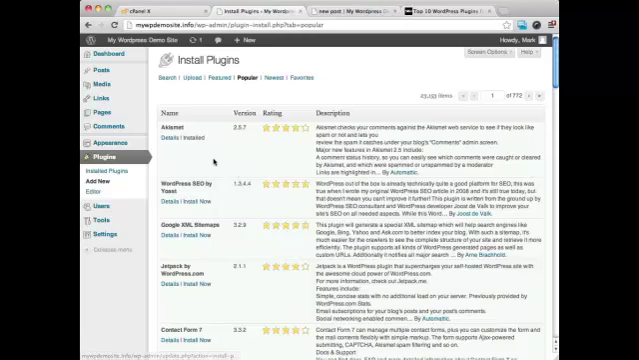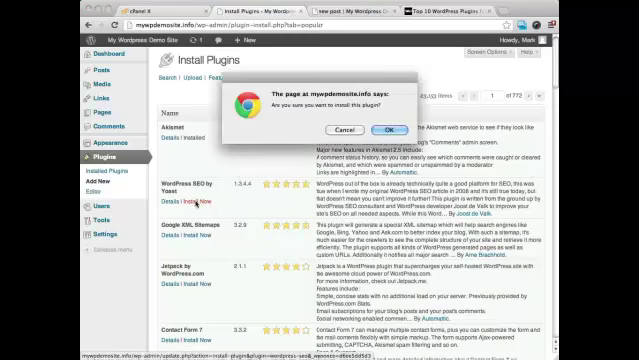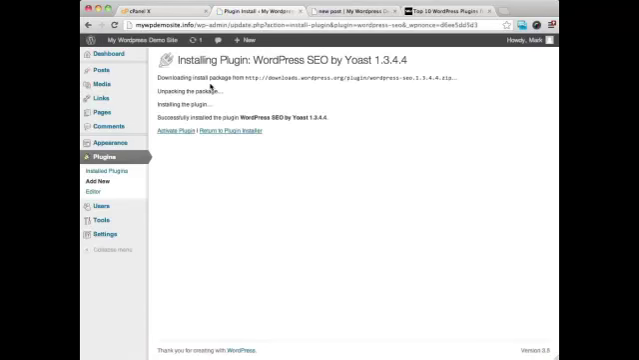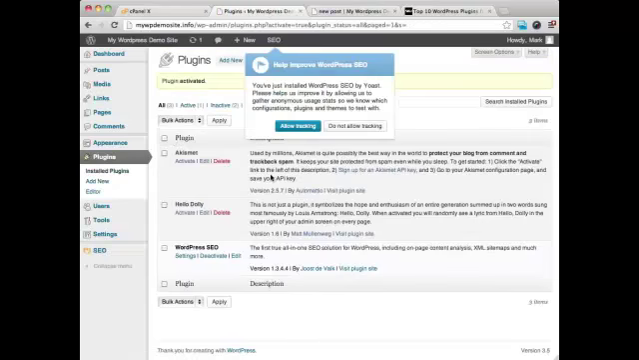So I'm going to go ahead and click on install now, and it's going to give you an extra warning and ask you, are you sure you want to install this plugin? Go ahead, click OK, and it's going to go through, unpack everything, and install the plugin. Then before you can start using the plugin, you are going to have to go in and click on activate plugin. Okay, and what that's done is we've just installed WordPress SEO by Yoast.